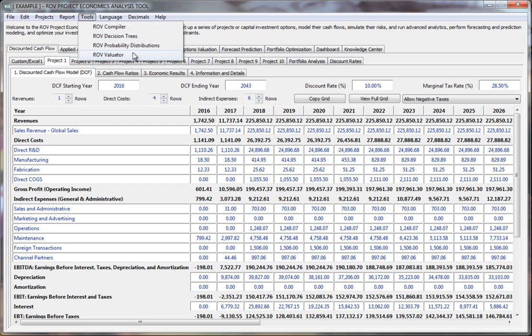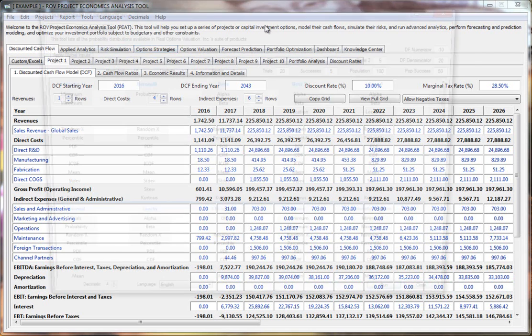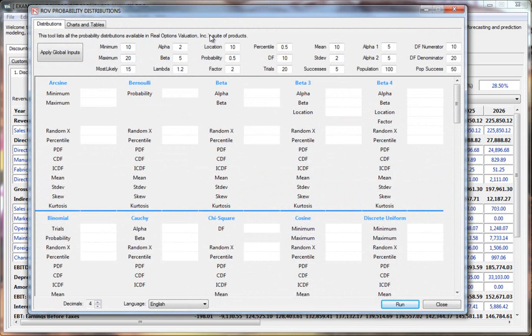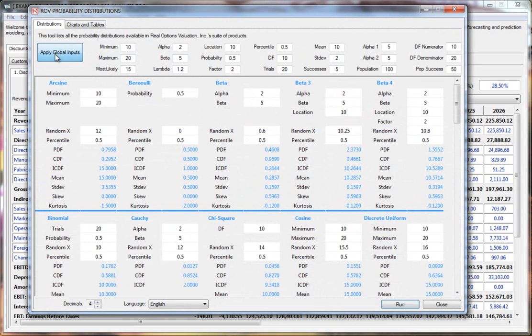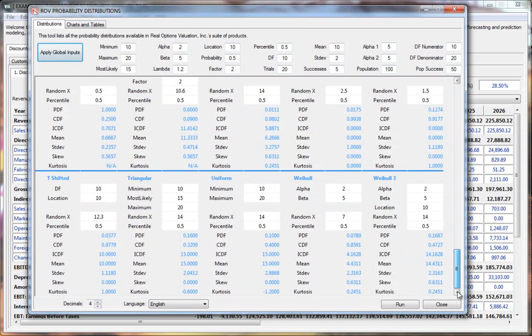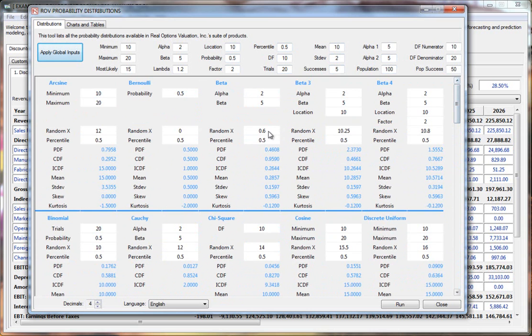capabilities and functionalities. So, for example, if you click on ROV probability distributions, you will be given the ROV probability distributions user interface as a standalone tool. You don't really need PEAT to run this tool at this point. But typically, click on apply global inputs to apply some of these global inputs such as minimum, most likely, maximum, and so forth, alpha, beta values. These are just global inputs, which means you enter some of these numbers up here one time, and everything gets ramified over 50 probability distributions.